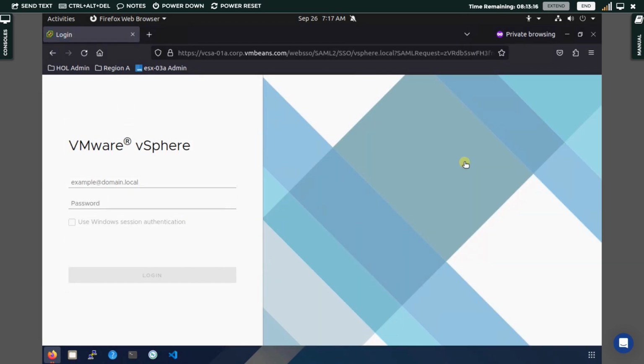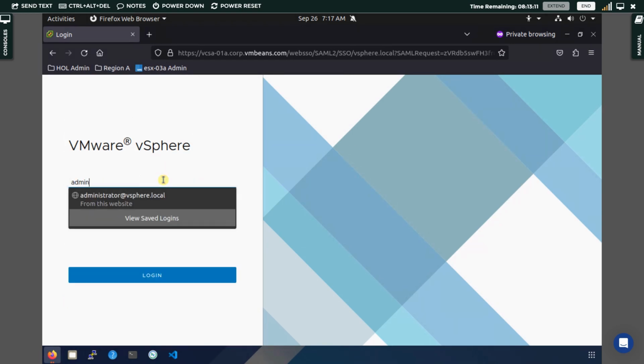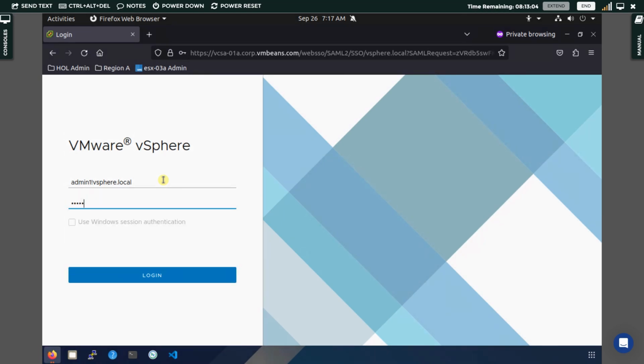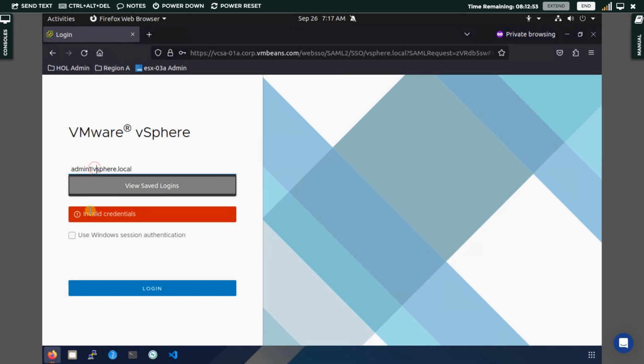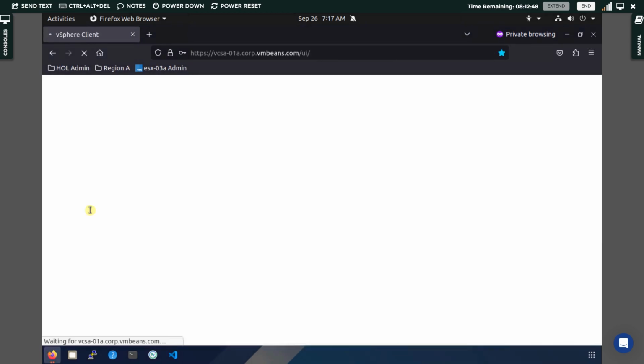Okay, just come over here and log into your admin one at vsphere.local and the password. I did one mistake. Okay. See now, this is the admin one user.